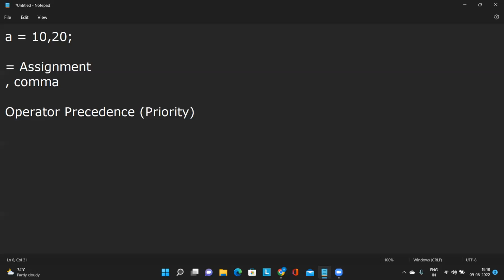Operator priority. So precedence means priority. So priority means what? Ranking. Each and every operator we have has a rank. The two operators I have used here are the equal to and the comma operator. Among these two, the equal to operator has a higher priority. So the first preference is given to the equal to operator.